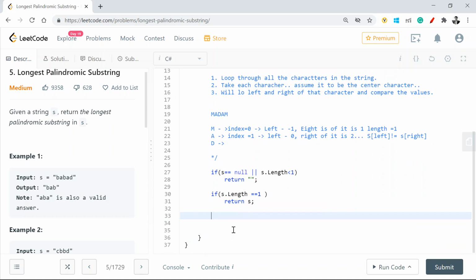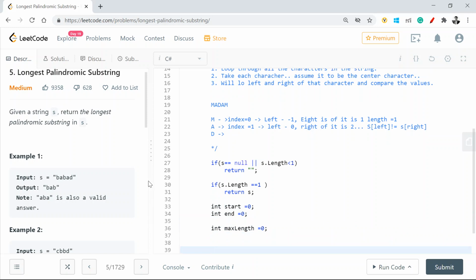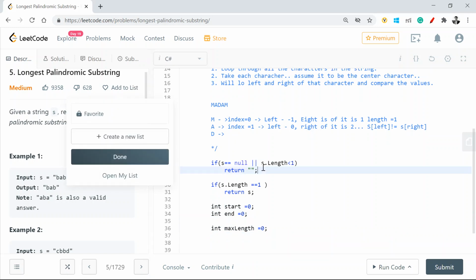Now we did talk about needing to return a substring. In order to return a substring, I need to have a starting index of it and an end index of it. Let's assume those to be 0 and 0, and I need to return a substring which is going to be of maximum length, so let's have that also as a variable. Now we are done with all the base cases.